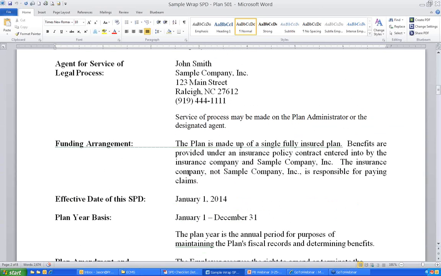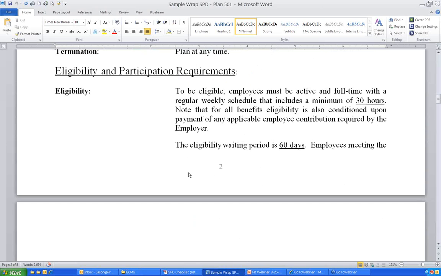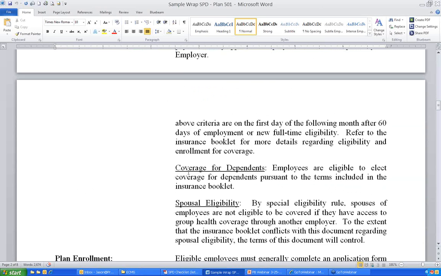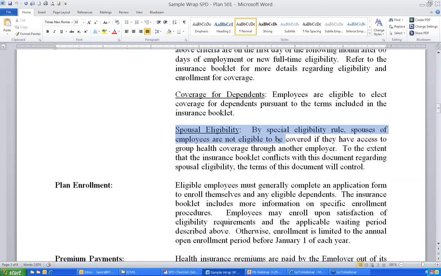I'm just continuing to scroll down here. You'll see this is just pretty basic information. Now we get into eligibility. One of the reasons this group did a WRAP, I'm going to highlight this on the screen, is that they had implemented a spousal eligibility rule, that spouses are not eligible if they have other group coverage through another employer. The booklet did not have that. So if they wanted to enforce a spousal eligibility rule, they needed a WRAP document that included it, so that they would not administer the plan inconsistently with the SPD. This is one of the reasons this group did the WRAP.